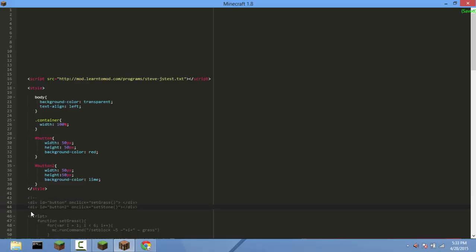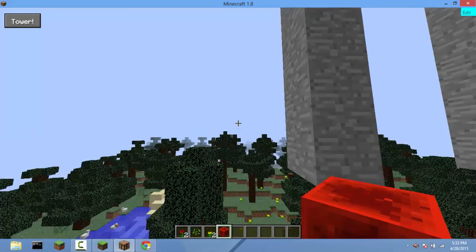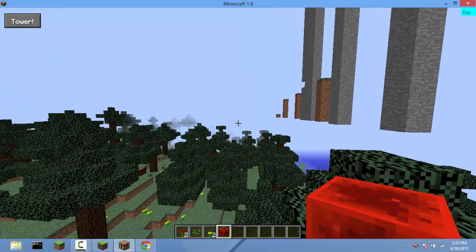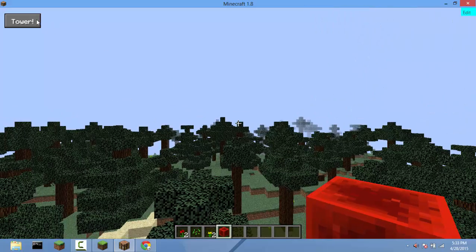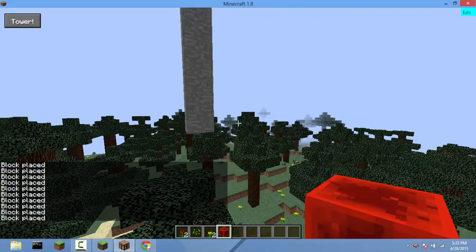So I will comment out those two buttons. And let's refresh again. There we go. Now we basically have a mod that just puts a button on the screen, looks like it's a Minecraft button, and when we click it, it makes a tower 5 blocks away from us. That, I think, is pretty cool.